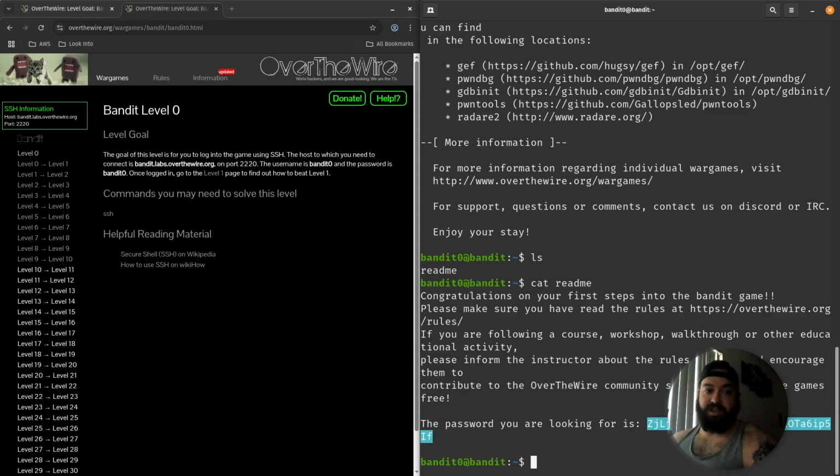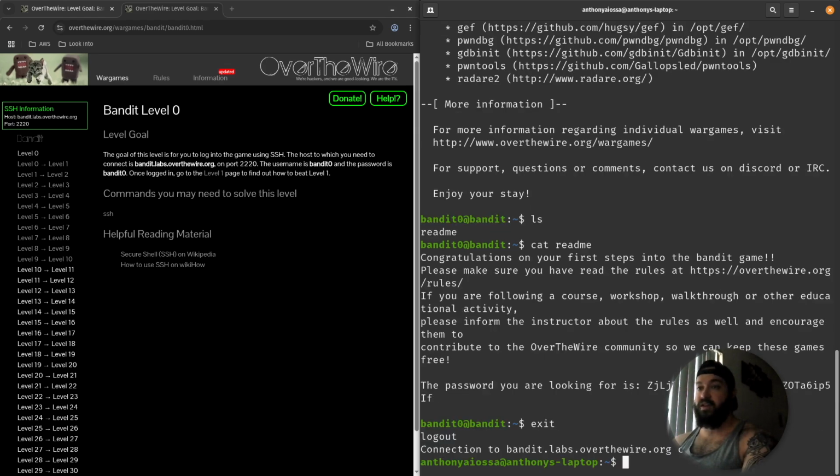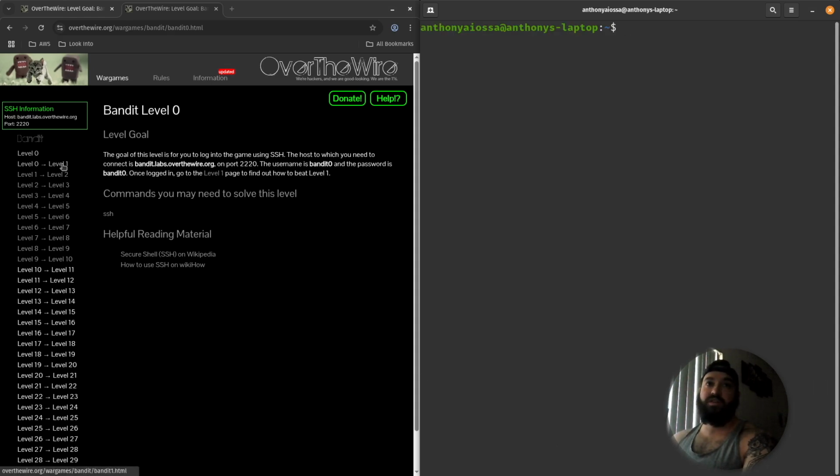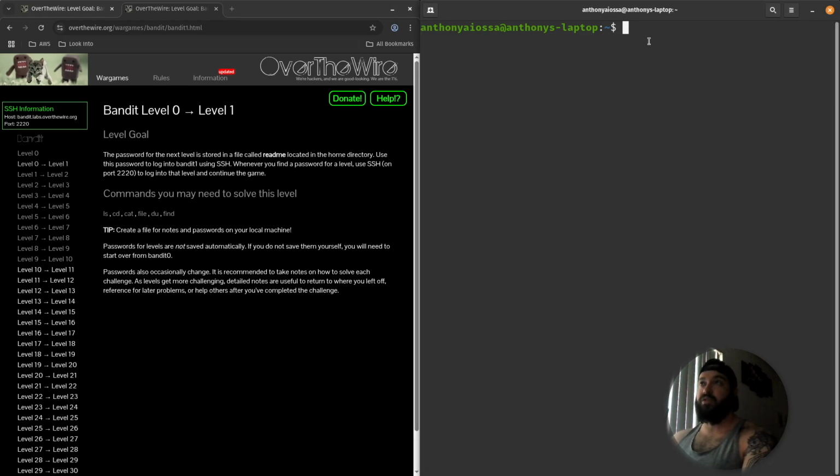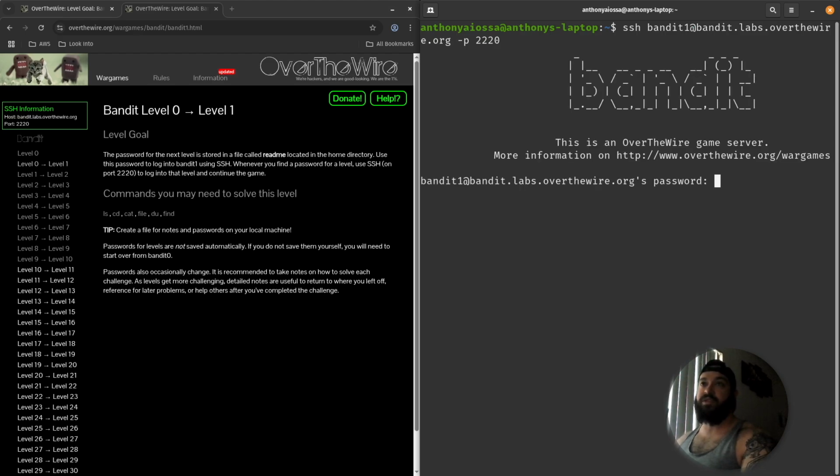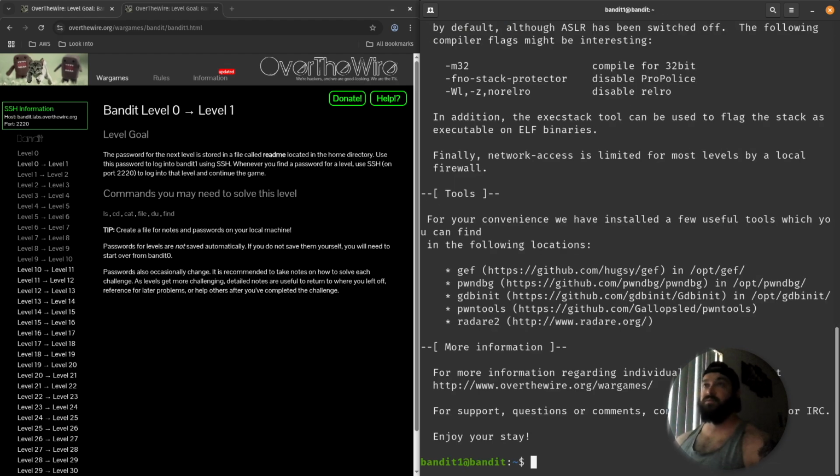Now, like I said, this is my second time, so I already have it over here in the notes, but we will Control-Shift-C. That way we already have it here. And we will exit level 0. Let's clear this out. Go over 0 to 1. So now we will go back to here and go bandit1, and paste your password. And we are in.